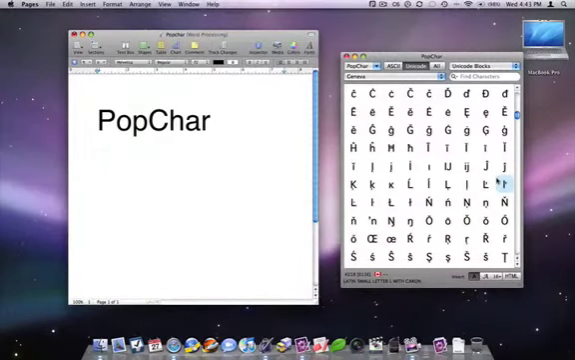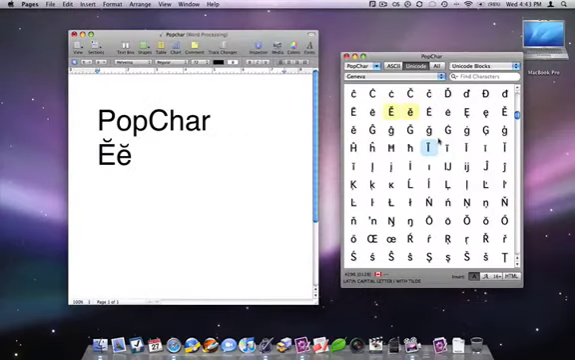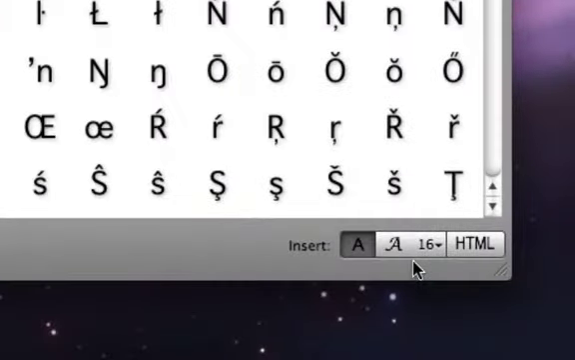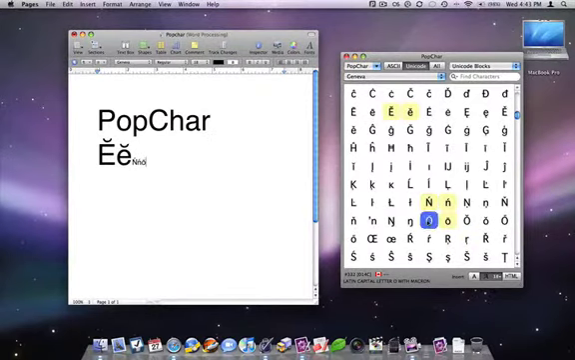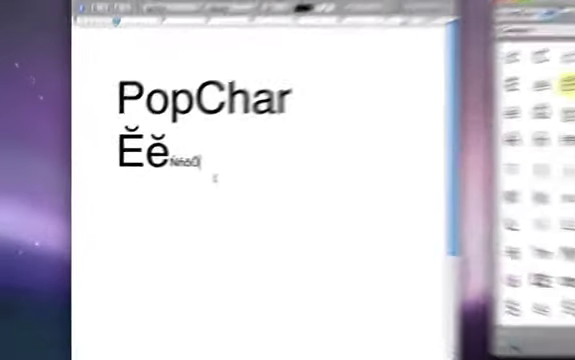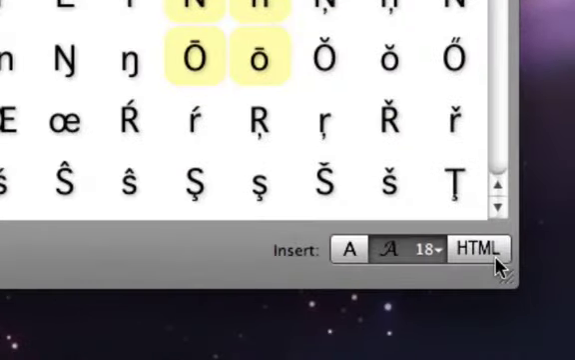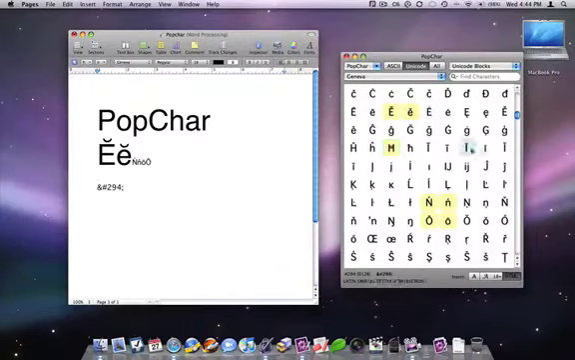PopChar also has some really advanced features for power users. By default, when you insert characters into your document, it will automatically insert it using the font and the size specified in the document. Now, if you want to change that, in PopChar's Insert menu, you can choose to insert formatted text. Choose the size you want, click a character, and you'll notice that it's inserted into the document using that formatting as opposed to the document's formatting. Very handy for power users. Also, if you're doing coding of websites or HTML documents, you can choose HTML down here, and by clicking on characters, it will give you the actual numbers needed to insert this into an HTML code.